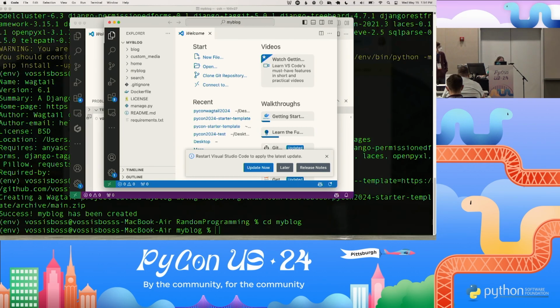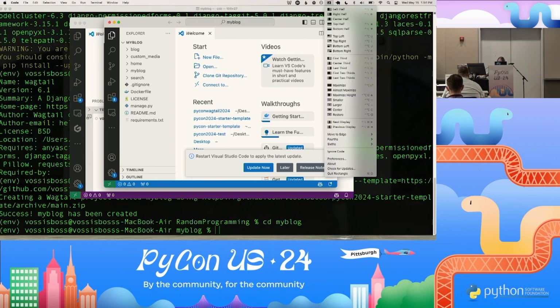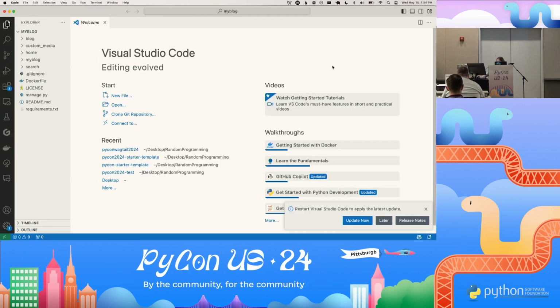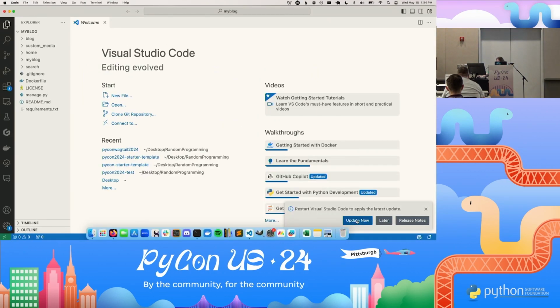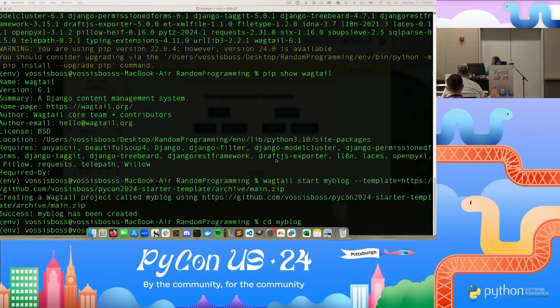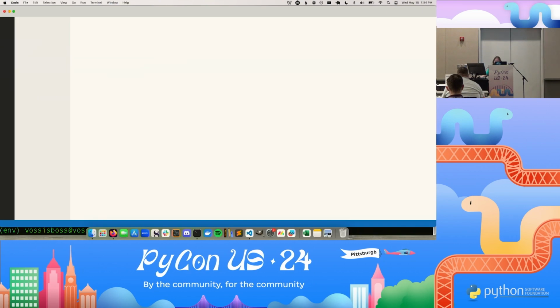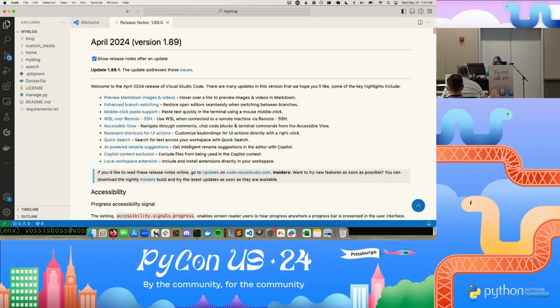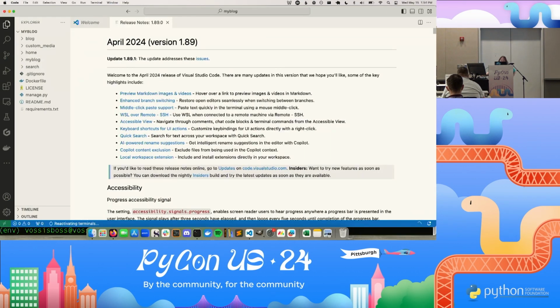So I usually like to drag just the whole My Blog folder into the IDE. Whatever you prefer to do, you're welcome to do. I'm going to go ahead and maximize this. I clicked the wrong button. Hopefully it'll open it back up. Yes, thank you. Thank you for good design, VS Code.